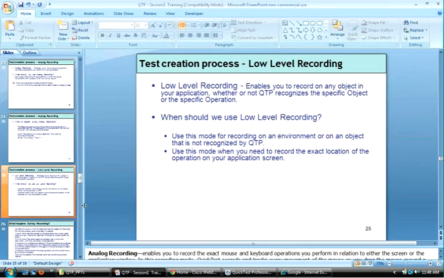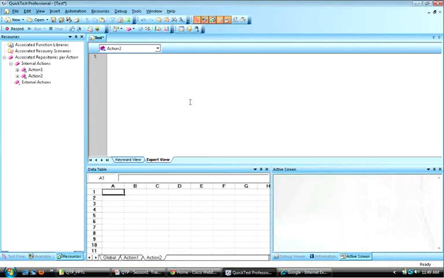Now I will just revise once. There are three modes of recording: context sensitive, analog recording mode, and low level recording mode. Context sensitive records the object and stores the object information in the object repository irrespective of its location. When you play back, it will not check for the location of the object. It compares only the object properties and values at runtime. Analog recording mode is used to track keyboard and mouse actions. For applications that require capturing mouse or keyboard movement, we go for analog recording mode.